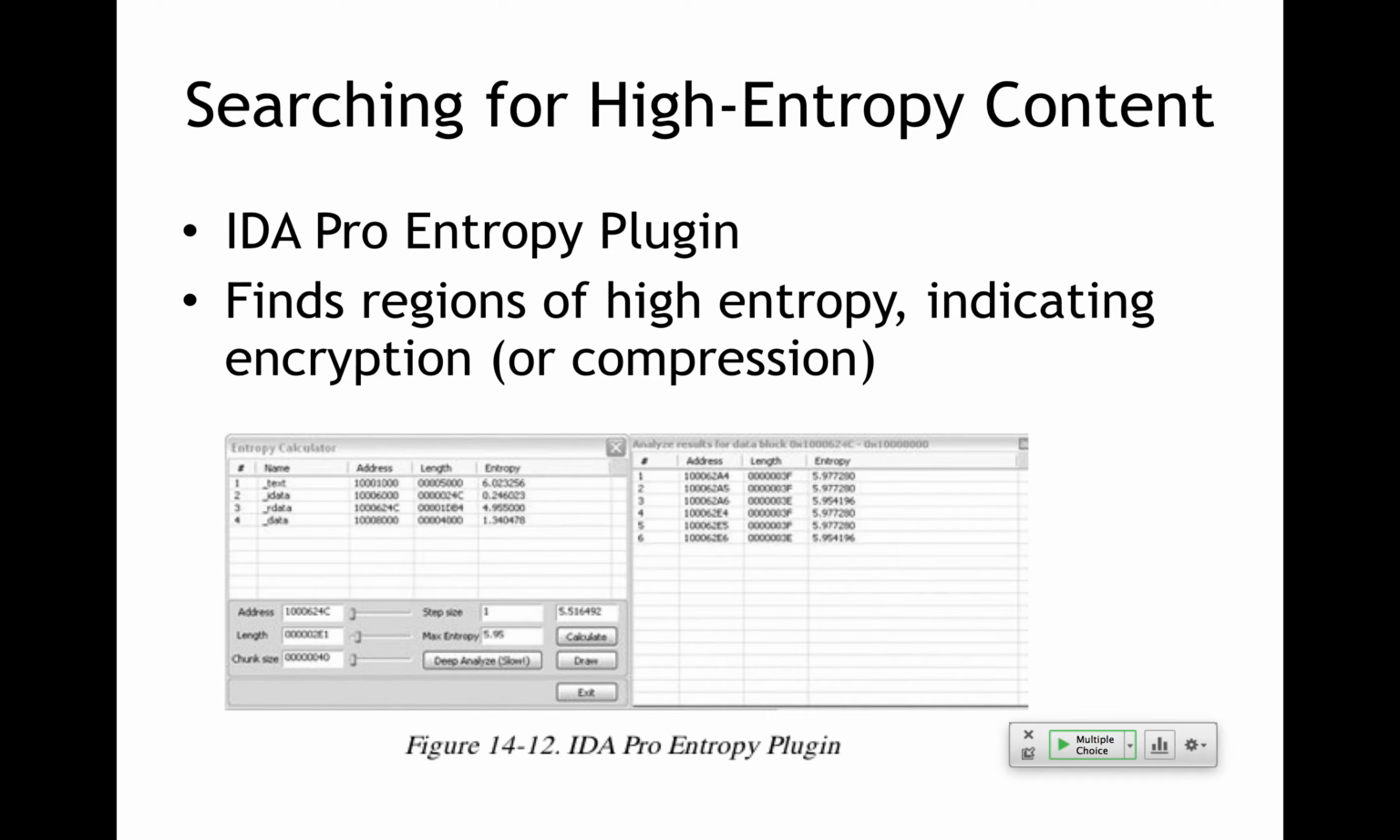So IDA Pro has an entropy plugin that will show you the regions of high entropy. So here you see the entropy. This readable text is entropy 6, like base 64. The data is entropy near 0. This is 1.5 or 1.3, and here's more details of areas near 6. This is one way to get some very general clue of what's stored in there.